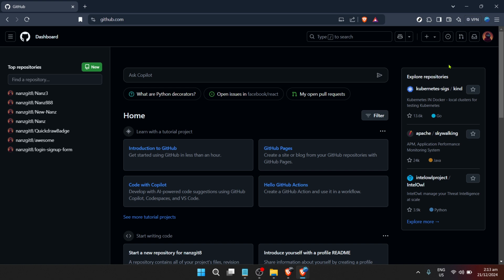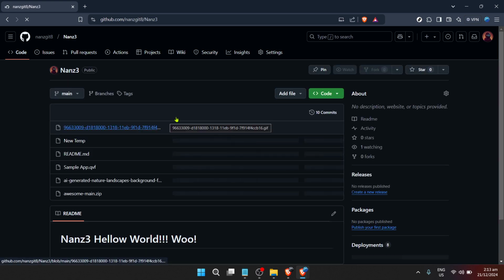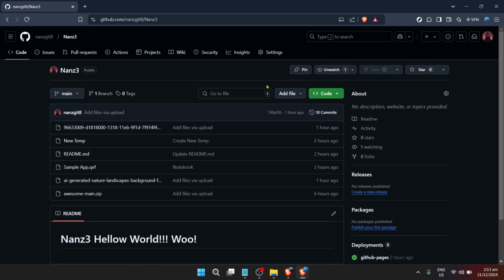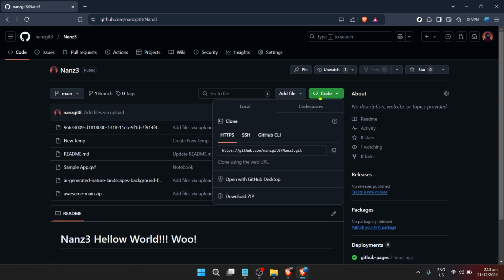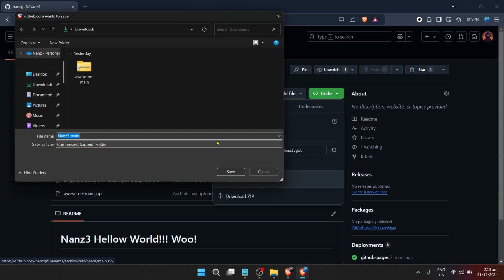After selecting your desired repository, your next task is to find the Code button. This button usually sits near the top of the page, just above the list of files and folders contained within the repository. Clicking on this button reveals a drop-down menu with several options. Look for the Download Zip option within this drop-down. Clicking on Download Zip will initiate the process of downloading the entire repository as a single compressed file. This is particularly useful if you want to work on the project offline or if you need to transfer the files elsewhere. Finally, you'll be prompted to save the file.